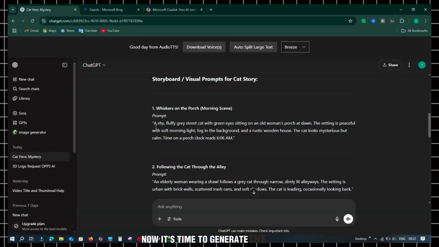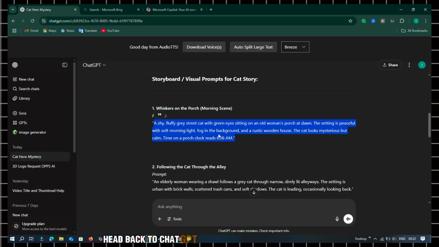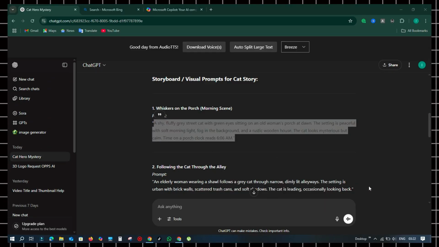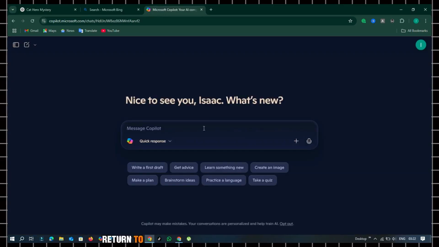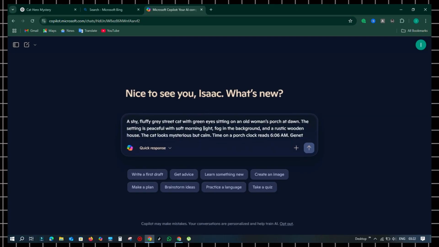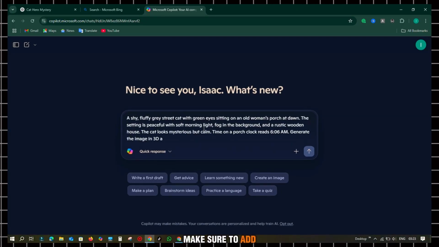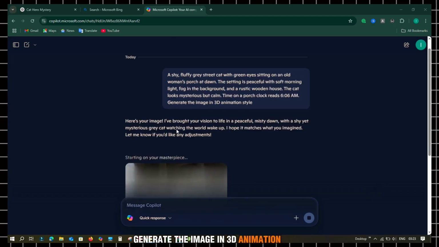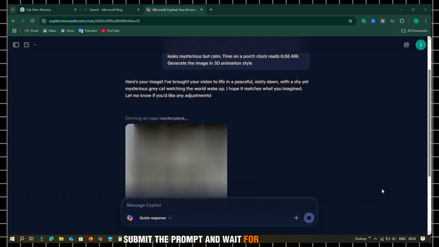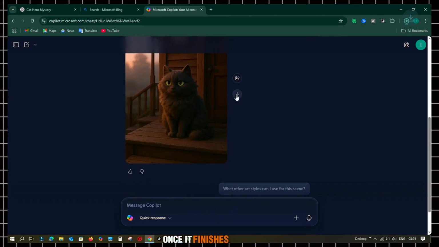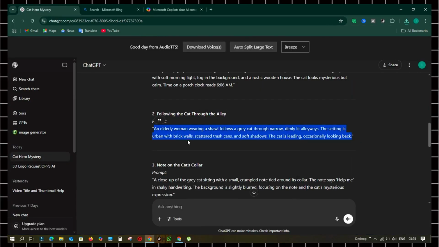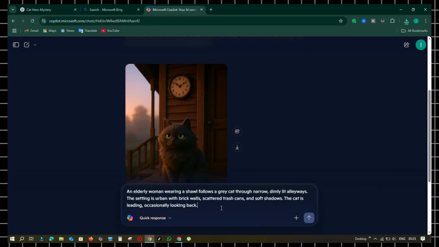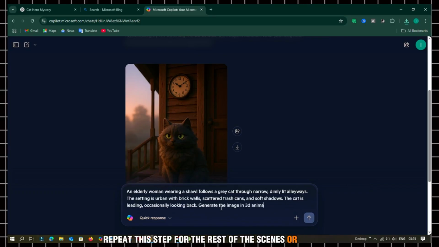Now it's time to generate the visuals. Head back to ChatGPT and copy the first scene prompt. Return to Copilot and paste it. At the end of the prompt, make sure to add, "Generate the image in 3D animation style." Submit the prompt and wait for the response. Once it finishes processing, the image will appear. Click the download icon to save it. Repeat this step for the rest of the scenes or prompts.